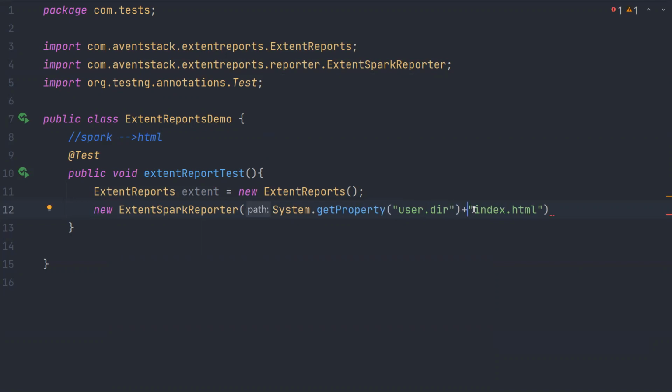Because some people are connected to their Git repository, and then they are telling, okay, my index.html file is not getting generated. So it's always good practice to use user.dir, and then I'm telling it to create an index.html file. You can give any name, like report.html, but the good convention is index.html, because if you take a look at the TestNG reports, they use index as the name for your HTML reports.